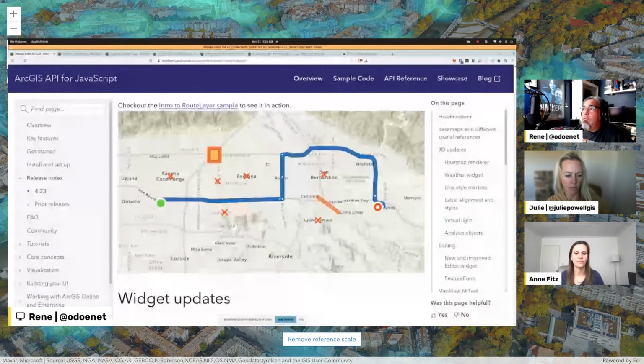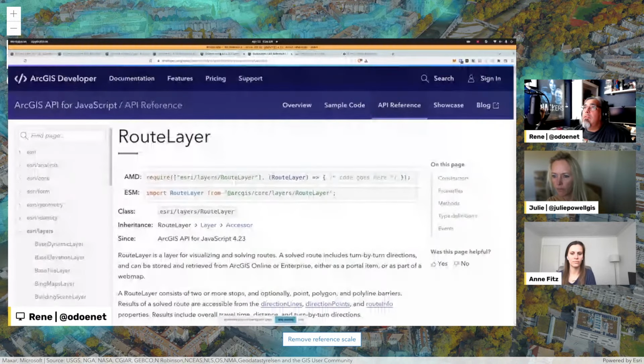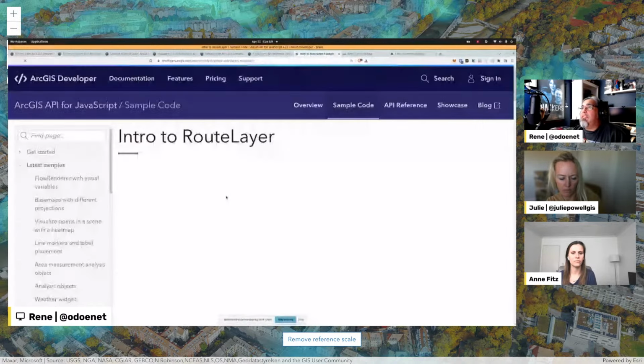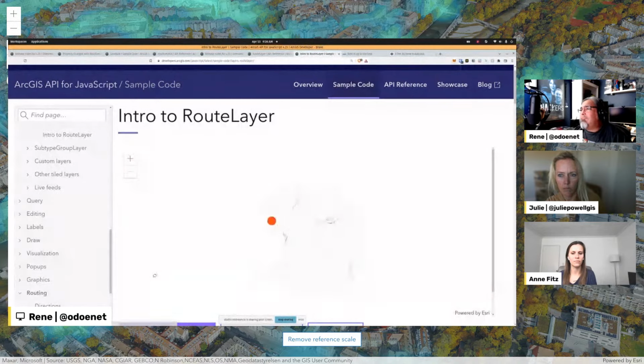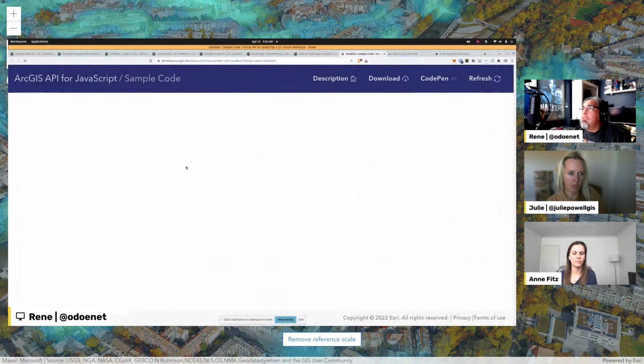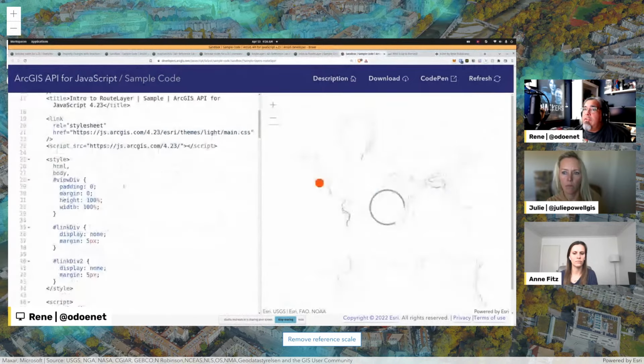But we have a really cool sample that shows how this works now. So if I go to, I'm just going to give my sample here. Sorry, I thought I had this up. Okay, so here's my sample for the route layer. Actually, let me go right into the sandbox because I think it's going to be easier to see.